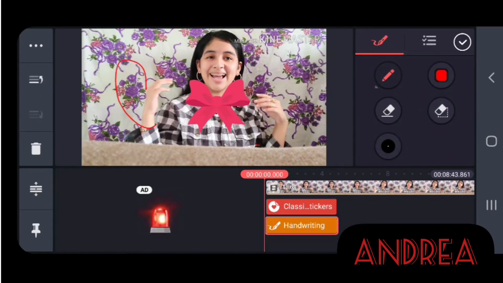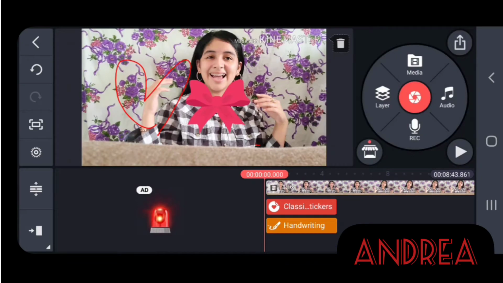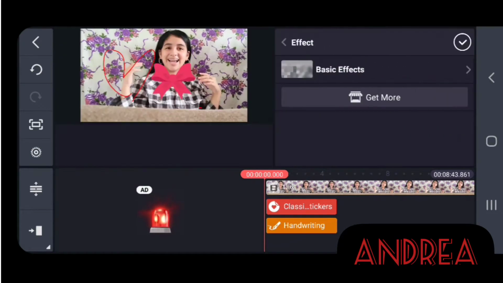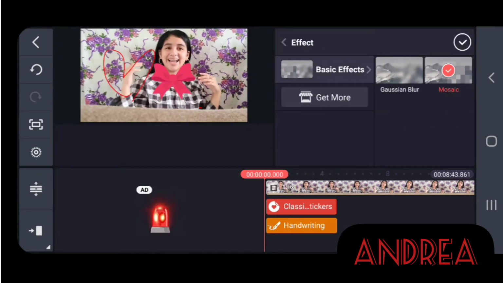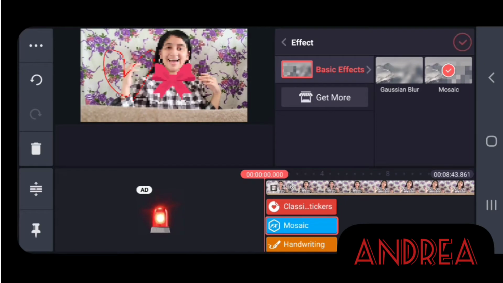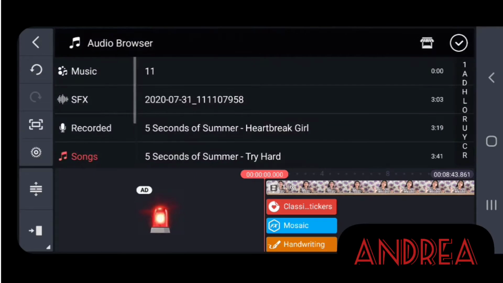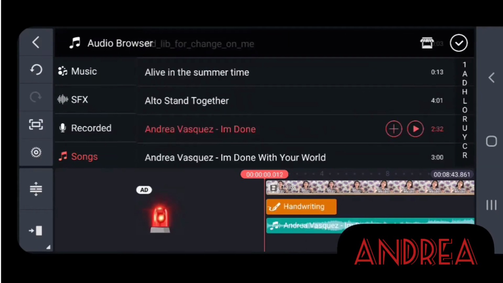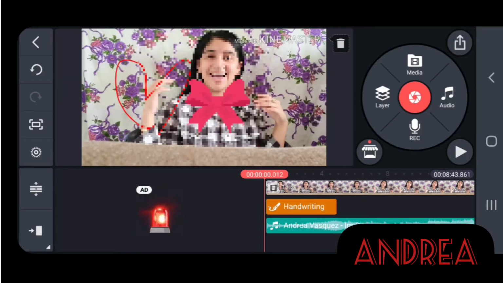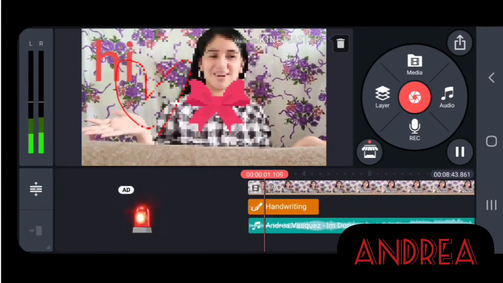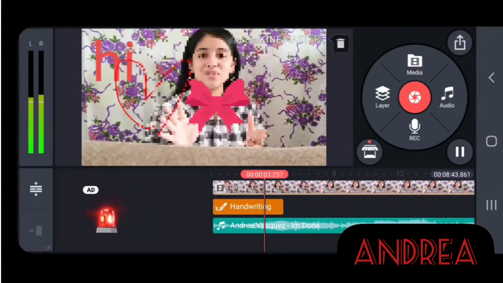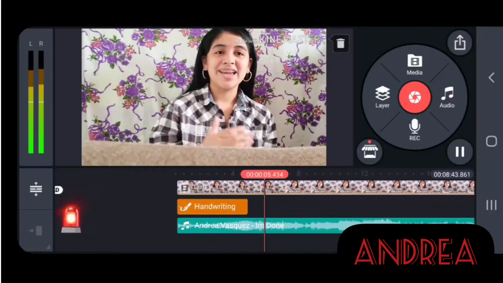Handwriting. You can draw on here as well. Or add some effects. There's not as many effects. Like this is to make a mosaic. And then you can add audio on here as well. Just a little sneak peek to my new song.